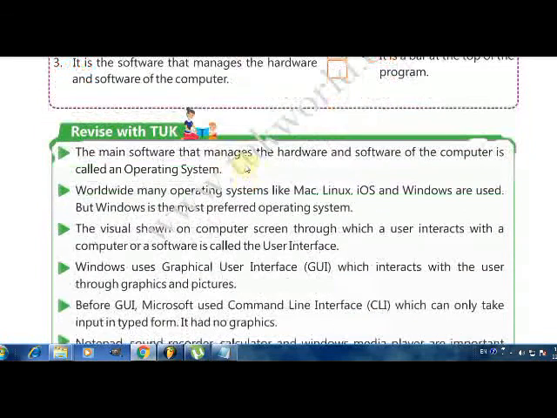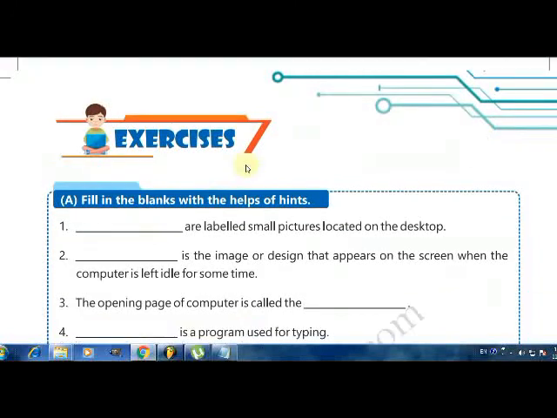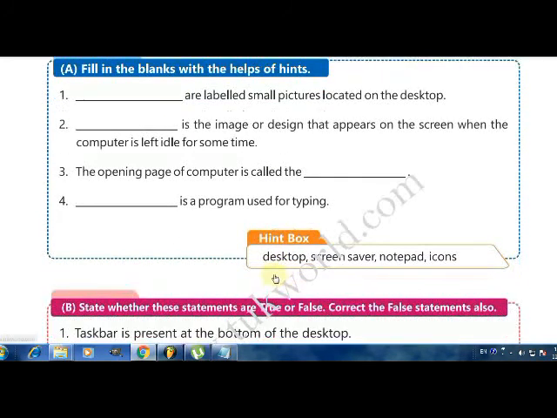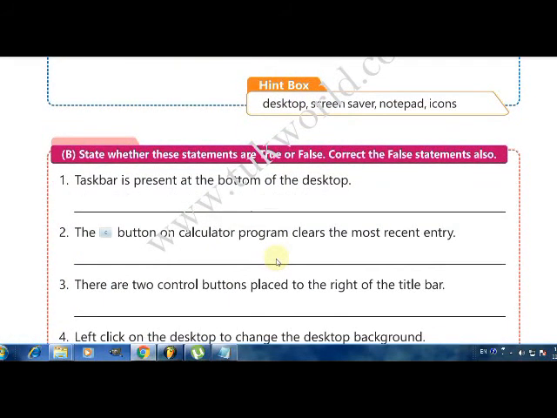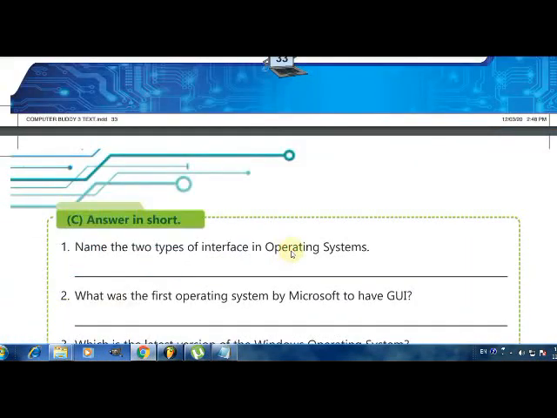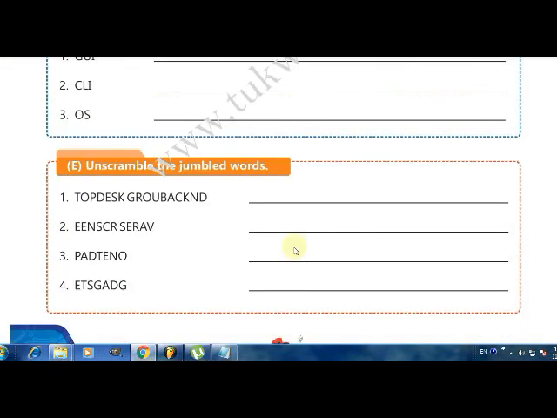After the next one is Revise with Tuck. You have to read this. After this, let's see what is now. It is the exercise. That means here in this lesson, this is the second lesson, and here with session number 3. The first one is fill in the blank, that you have to finish with the hints given in the hint box. After the next one is state true or false. You have to write whether the sentence is correct or incorrect. Then answer in short, write the full forms, unscramble the jumbled words.